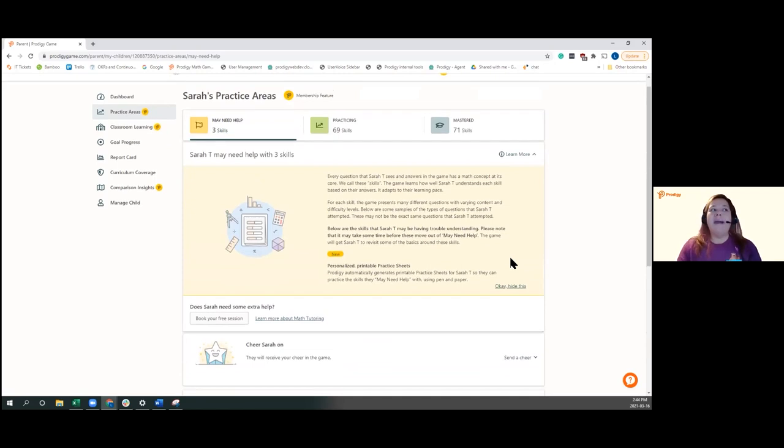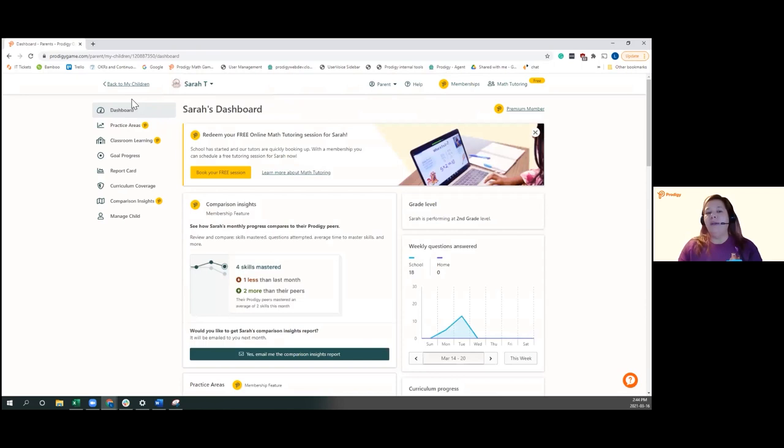Anytime you want to go back out to the main page, all you have to do is just click on that dashboard and it will bring you back. Also, a fun tip, if you have multiple children, you do not have to go out to the main page in order to go through them. You can just click on the drop down arrow and all your children will be there and you can toggle between each individual page.